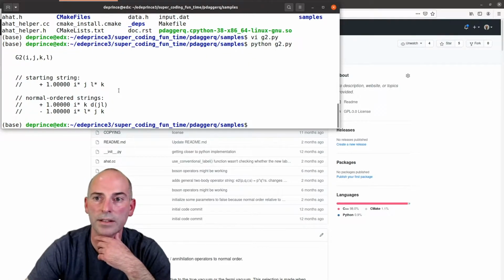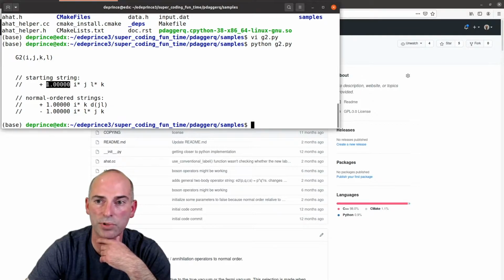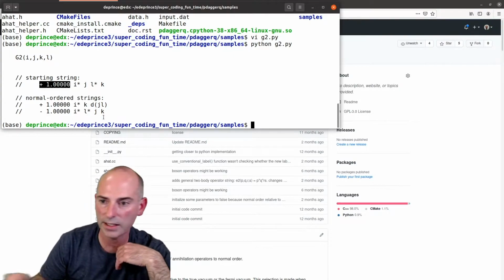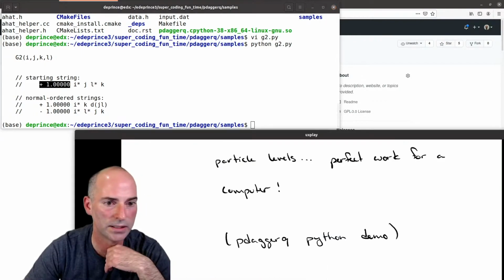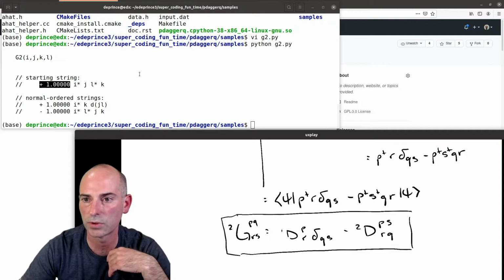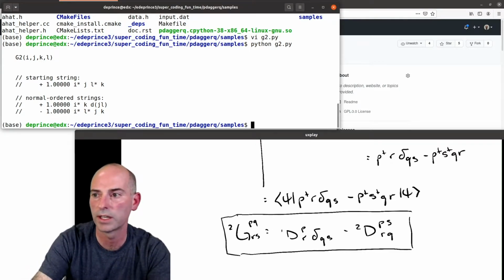And look at that. So it prints out, I'm doing G2. Here's my starting string. There's the factor I mentioned, a +1. And I have I star j, L star k. And that rearranges to ik delta jl minus I dagger L dagger JK. Now, I think I just realized that my example I did used P's and Q's and R's and S's. So let me redo this real quick with the right labels so I can show you that you get the correct result.